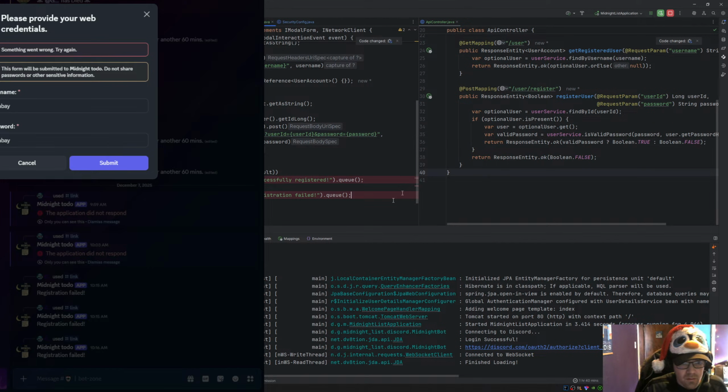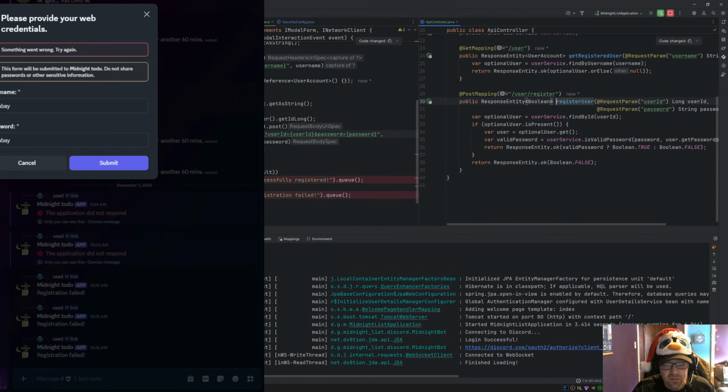Okay, so now on this end, we're going to user register. So if I click on this, it takes me directly over here. And then I got the user ID and the password that I'm providing. Okay, cool.